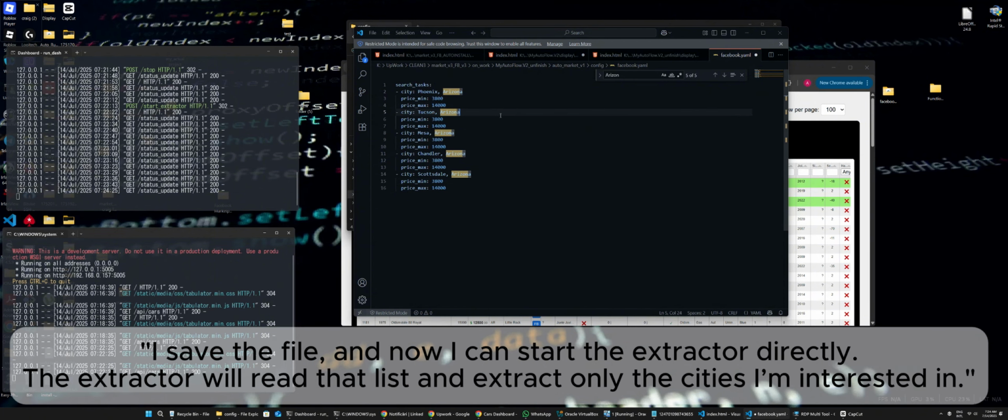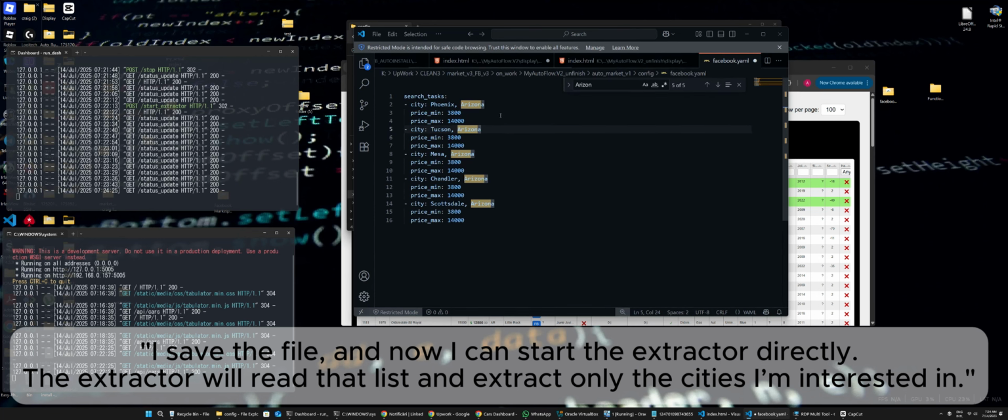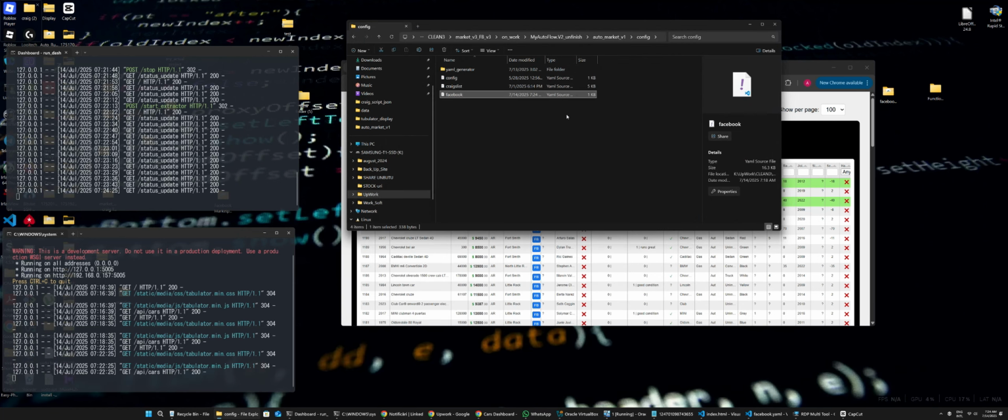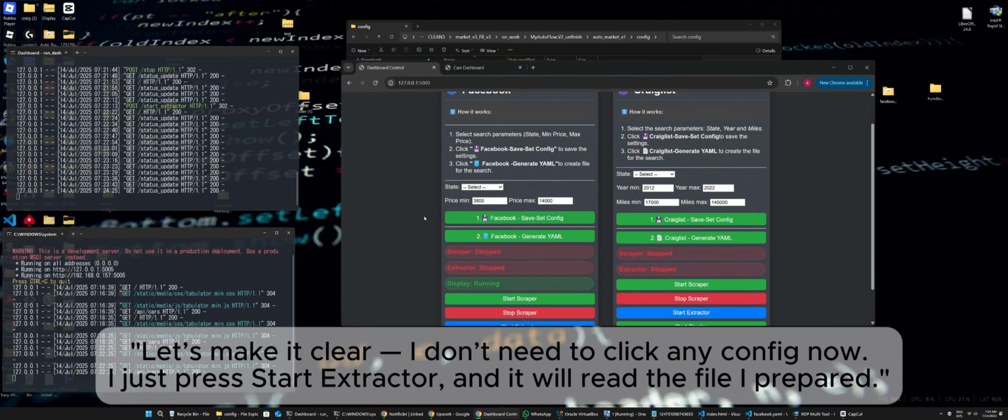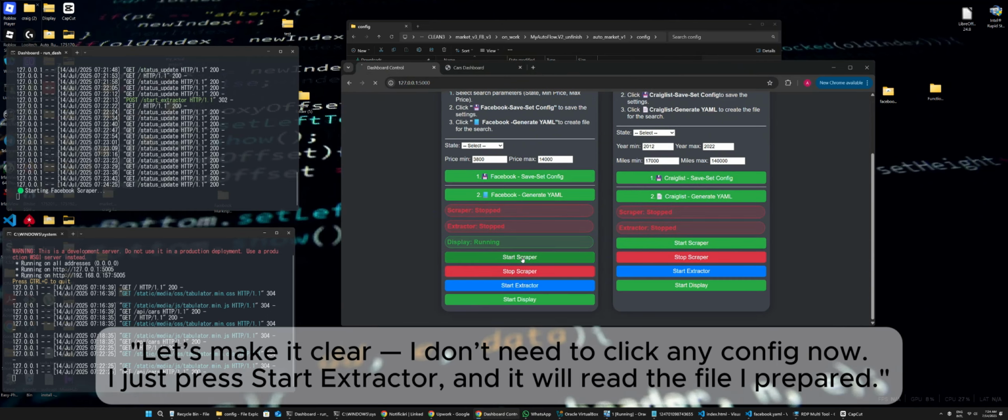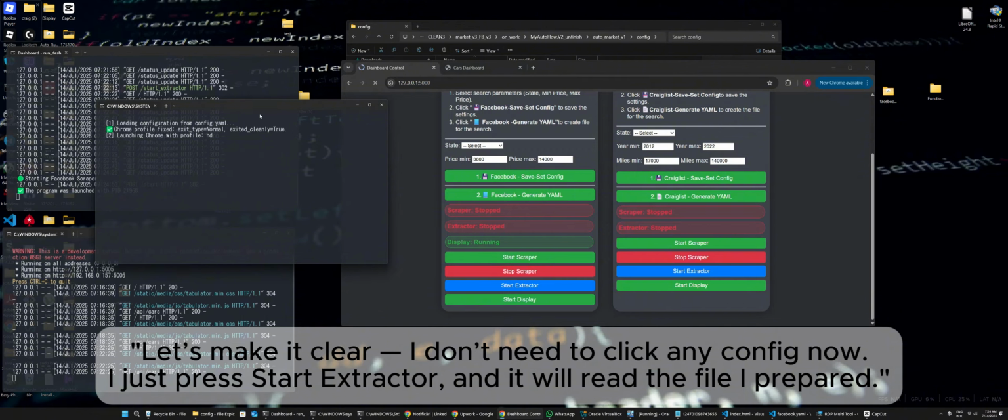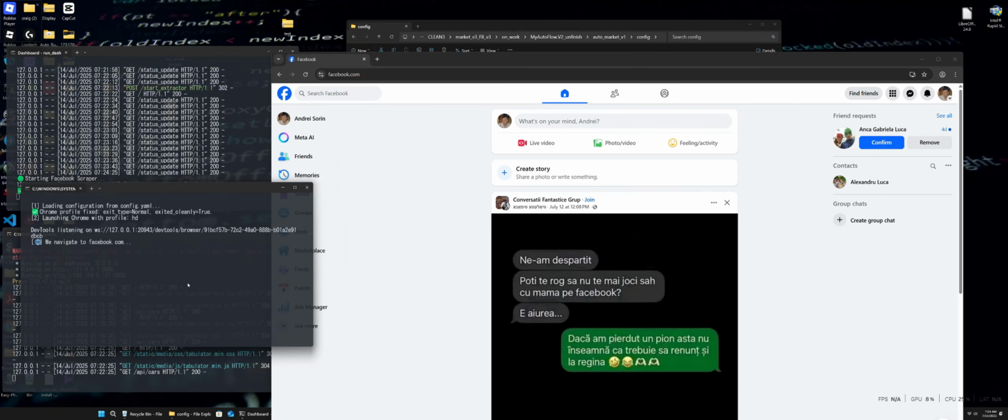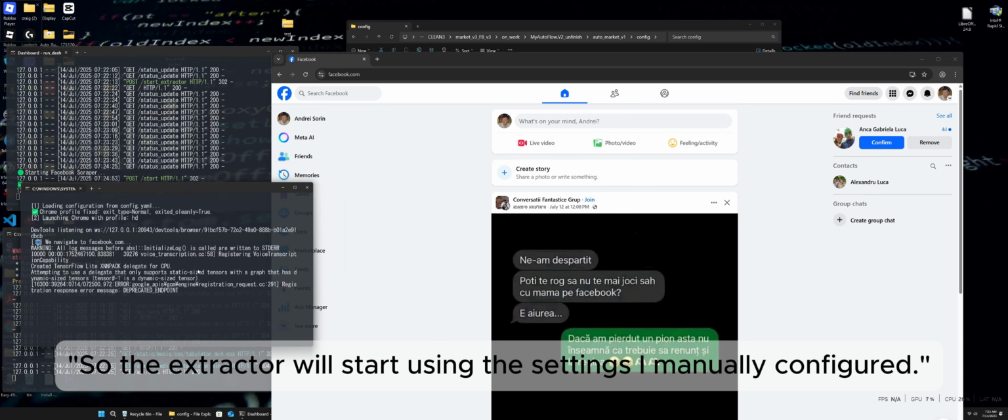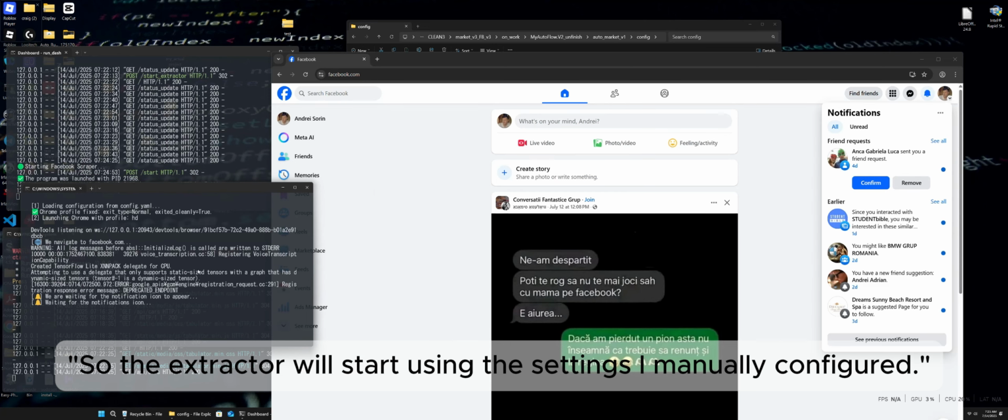I saved the file, and now I can start the extractor directly. The extractor will read that list and extract only the cities I'm interested in. Let's make it clear, I don't need to click any config now. I just press Start Extractor and it will read the file I prepared. So the extractor will start using the settings I manually configured.